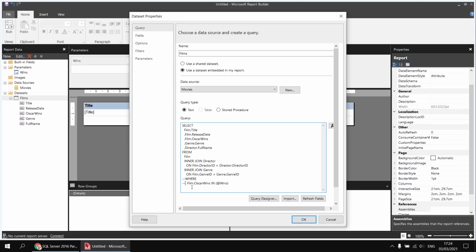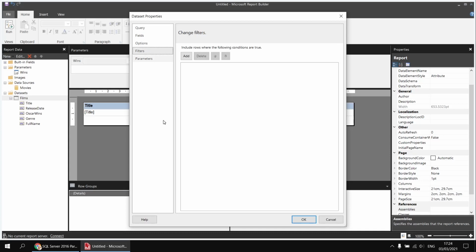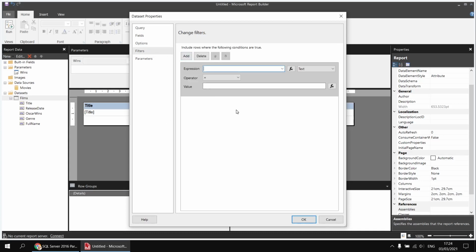What I can then do is head over to the filters page and click the add button to filter my dataset based on the value of the Oscar wins field.